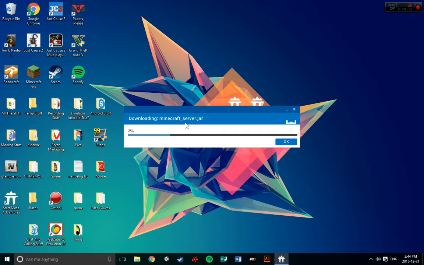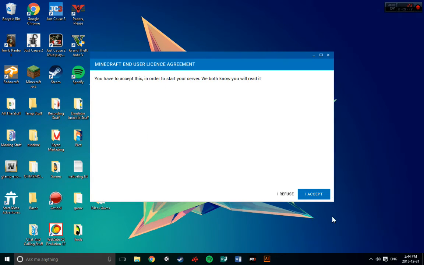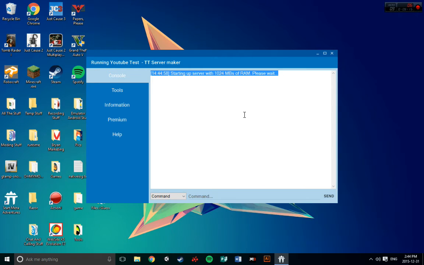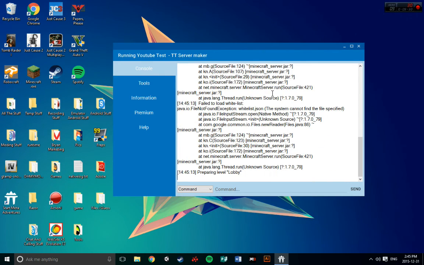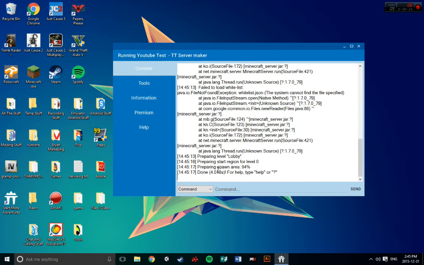So it'll download just kind of like the data to start it up. Once you get that, you'll get this friendly little look at, press OK once it's done. You'll get this, you have to accept, now always read it. You'll get this nice console here. And it'll just have to start up first. There you go. And it'll start the server, whatever, preparing lobby, start region, done.